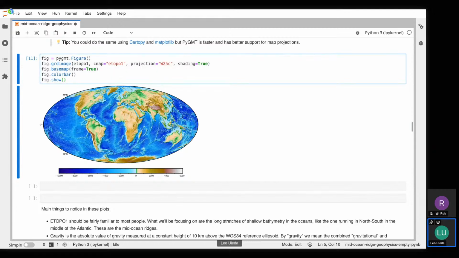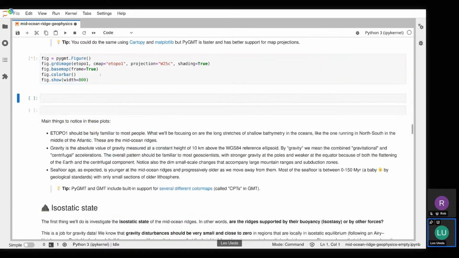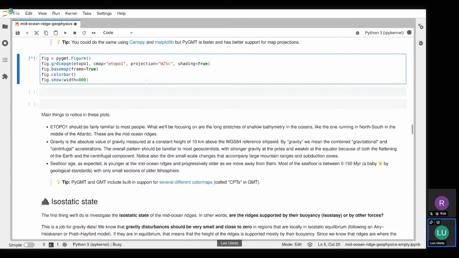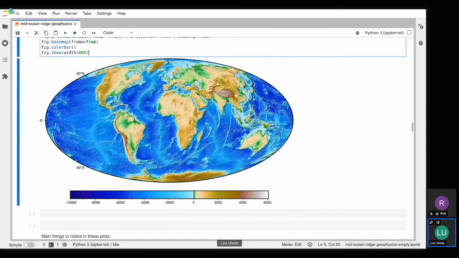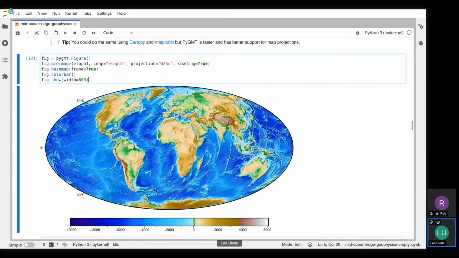As an added thing, if I want the preview figure to be larger, I can give the width argument to show, and let's say, for example, 800 pixels. So when I run this again, now my figure is going to be a bit larger in my notebook and easier to see, right? I find that for maps like these, it's better to get them as large as possible on your screen. So this looks pretty good. You can tell that it's kind of low resolution topography, but it's still good enough for what we're going to do. Okay, so let's look at gravity next.